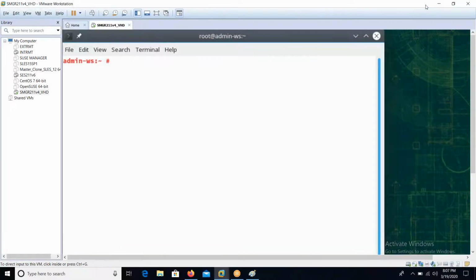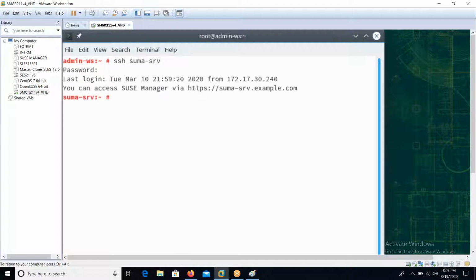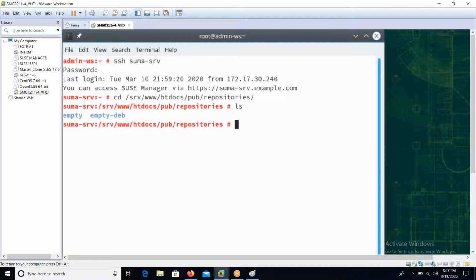I'm in my admin machine, right? So let's start the process. To register a machine using a bootstrap script, the very first thing is you need to go to your SUMA machine. So my SUMA machine is this one, right? When you go into the folder srv/www/htdocs/pub/repositories, you can see currently I have two subdirectories.